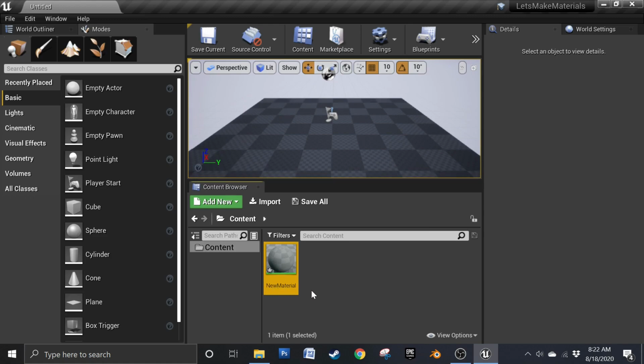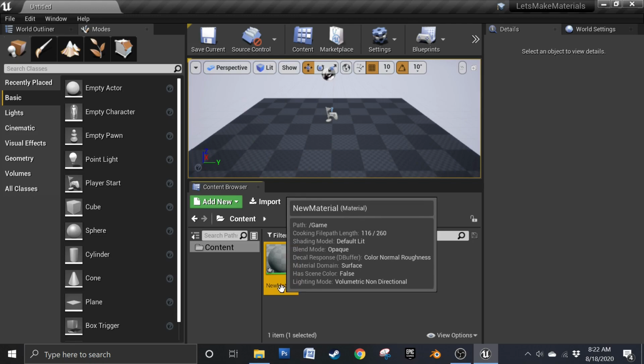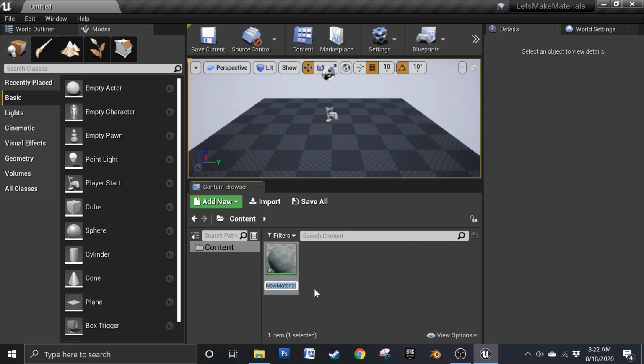Now it named this material by default a new material. And you can change the name by left clicking on the name. Let's just call this demo_01_mat. That's what we're going to call it. And we can change that name later if we want to, but for now I think that's going to work for us. So we've created our first material. Congratulations!